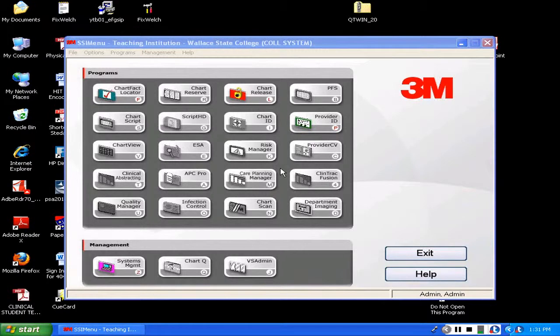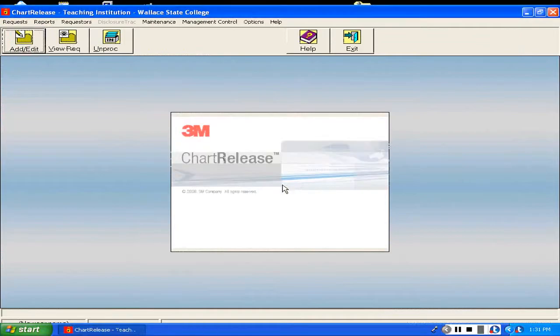We use this to check charts out and check charts in, so it's a chart location system. And we're going to use a particular module called chart release, and we're going to release information off a patient's record. And I have a record on John David Smith.